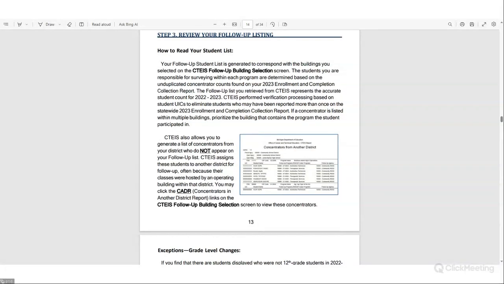CADR, and I'll show you where that information can be found when we get into our demos, but you may find your concentrators there.